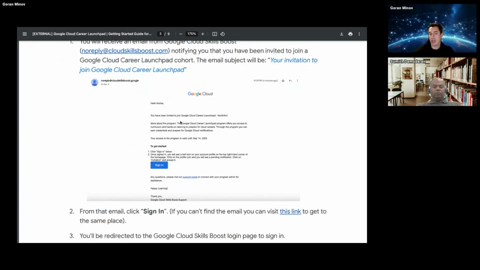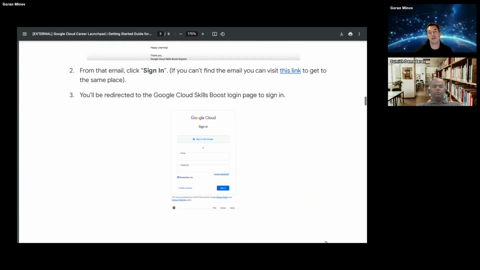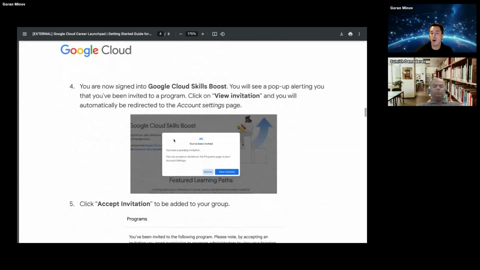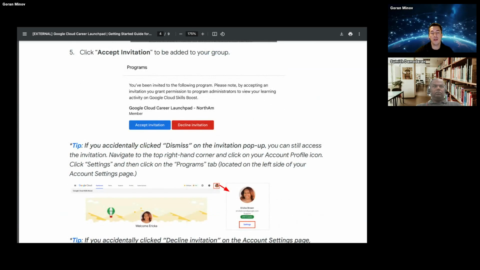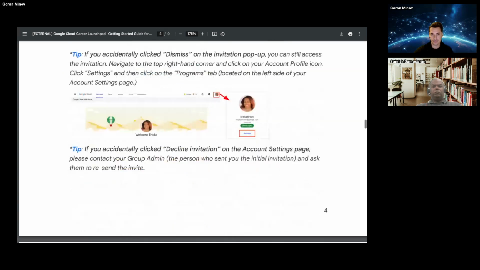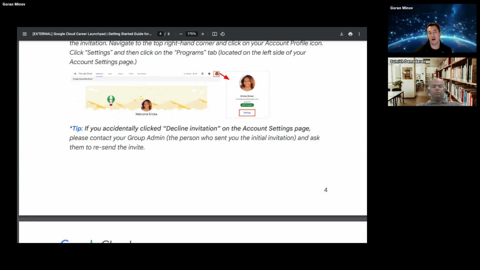Once you get that, to get started, you will sign in. Then you will open the Cloud Skills Boost page, sign in over there, and you will get a pop-up that you have been invited. If you click view invitation and then accept invitation, you'll get added over there. But this is very important: if you click dismiss, you can just go to your profile, and from the settings, you will be able to see it over there.